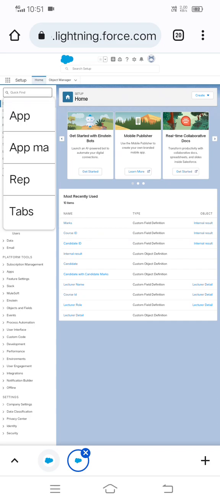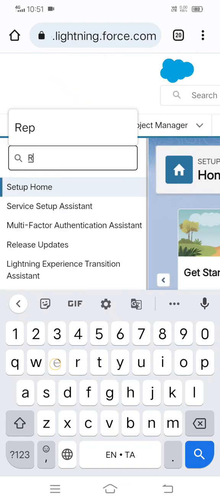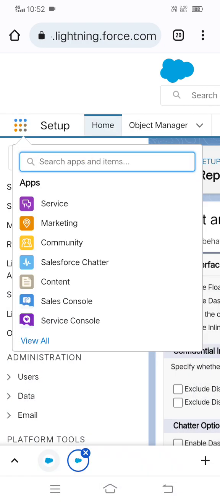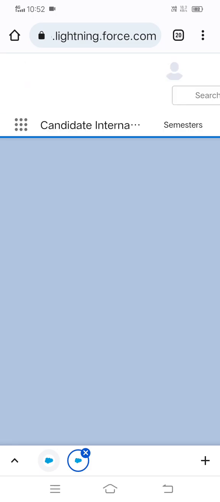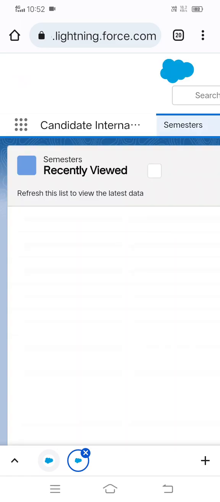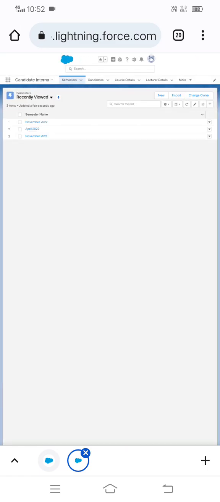From the setup quick find box, type reports. Click app launcher and go to the app that we created. These are the tabs we created for our app. Now we have to create a report, so we add another tab.